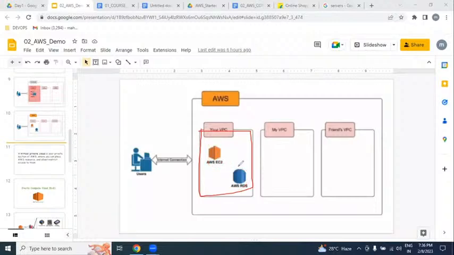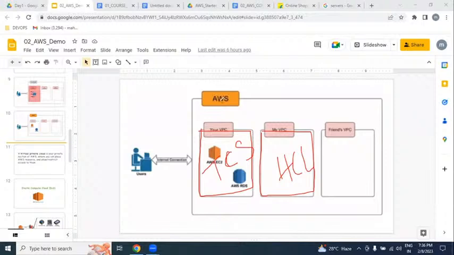For example, we have two companies. One company is TCS, and the second company is HCL. Both companies are using AWS. TCS people can create their own network, and HCL people can also create their own network. But HCL can't get into TCS, and TCS can't get into HCL. That is the kind of level of security available inside AWS.